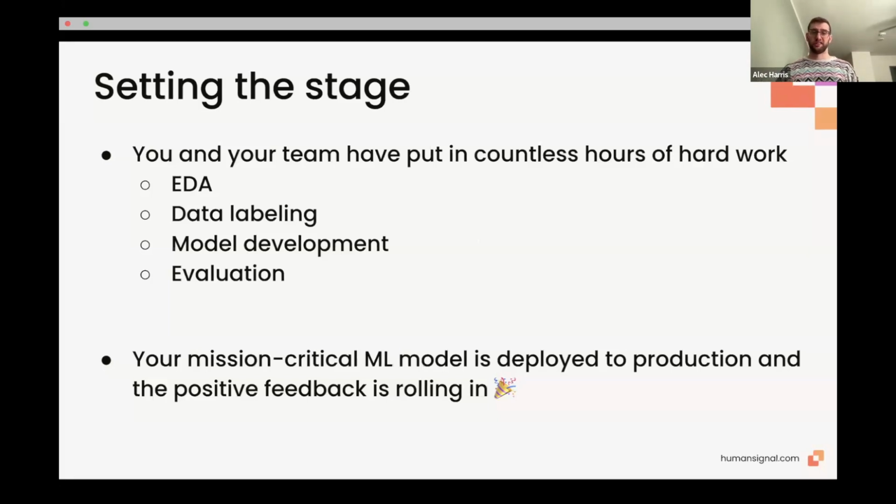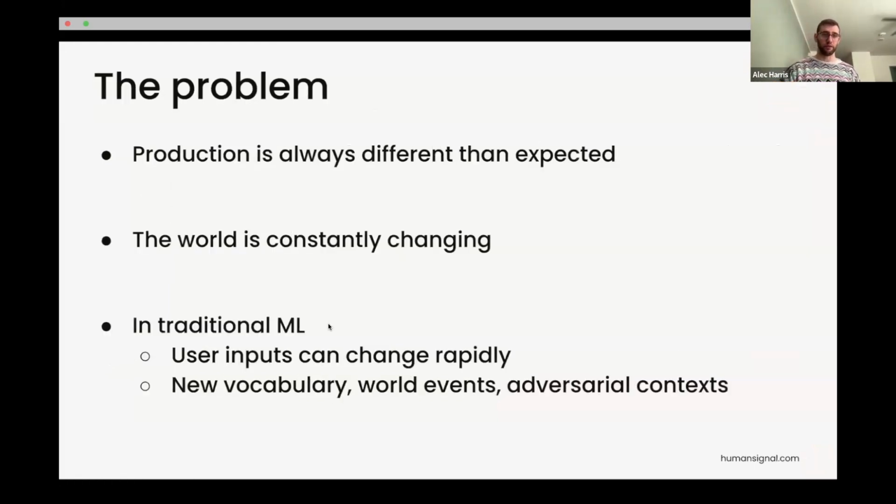So the good news is, you and your team have put in countless hours of hard work. You've done your exploratory data analysis, you've done your labeling, you've picked your model architecture, you've evaluated it, and you've deployed it to production. You've thrown a little party for yourself. You've got some positive feedback coming in. So that's all great, celebration worthy for sure.